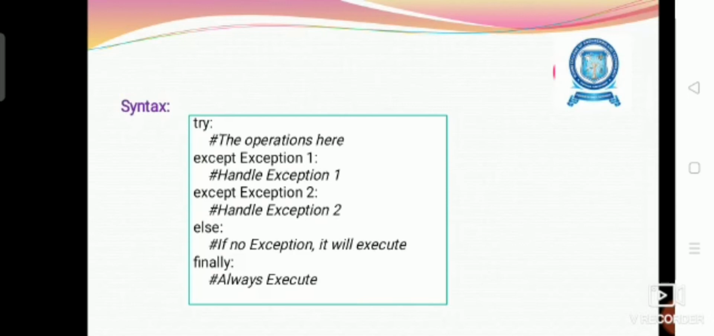First of all, we have to mention the try block. Inside the try block, we should keep the programming code that may lead to an exception. After that, we have to list out the except statements. The possible exceptions can be mentioned, and the corresponding handling mechanisms can be mentioned with the help of except statements.